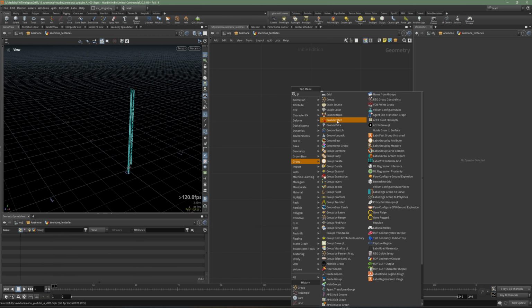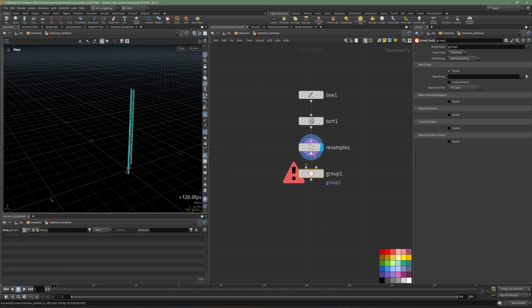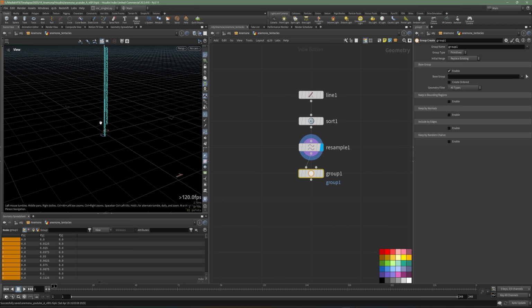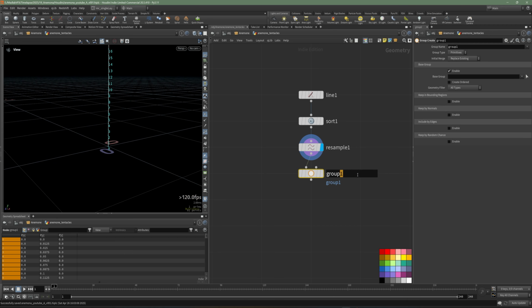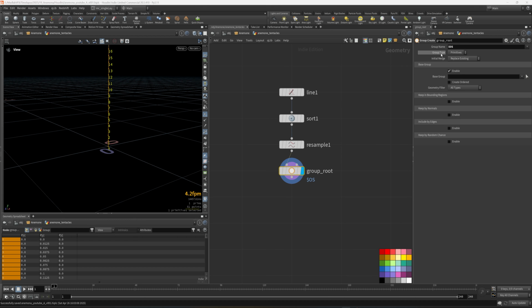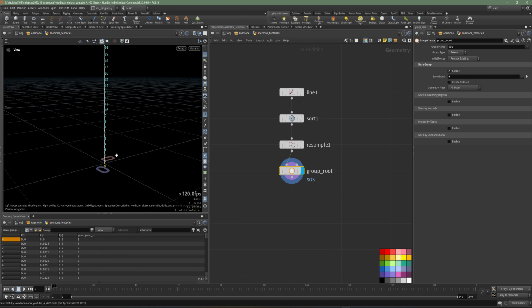Let's create a group and isolate the first point here. Rename this group to root. Put here the variable $OS to the group name, so it retains the name of the node itself. Change the group type to point. And here in the base group, only the first point will be necessary.